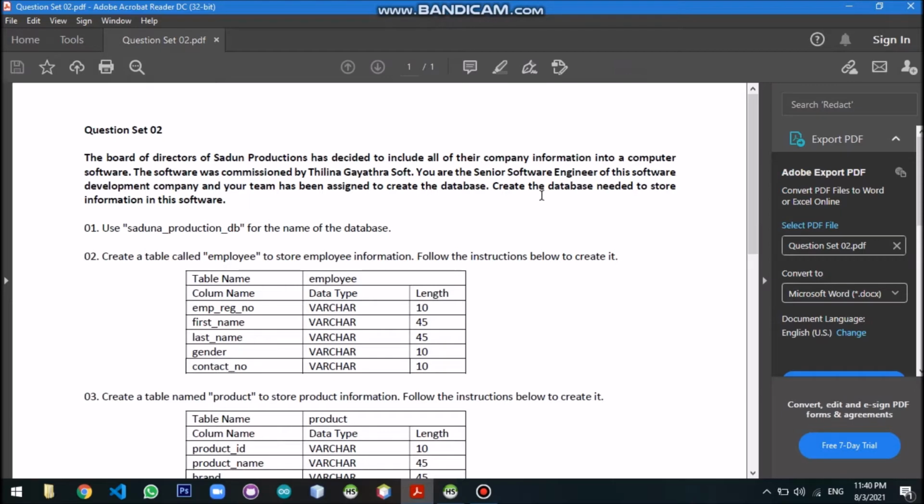The board of directors of Sandun Productions has decided to include all of their company information into a computer software. The software was commissioned by Tirina Gayatra Soft. That's the company name. You're the senior software engineer of the software development company, and your team has been assigned to create a database. Create the database needed to store information in this software. So that is the question.